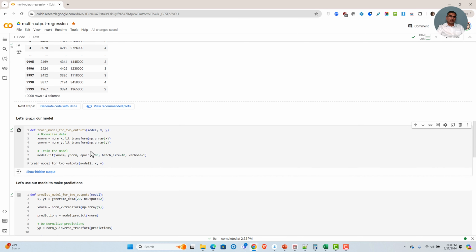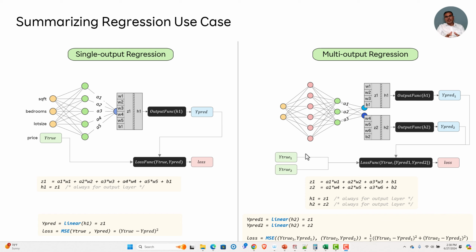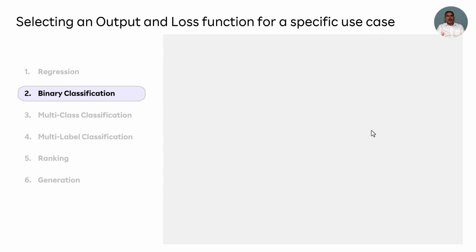Just make sure that you are normalizing the input when you're passing it to your model. So that completes our demonstration of how to solve for the regression use case using deep neural networks. We have seen both single as well as multi-output regression use case. Now let's look at the next use case, which is binary classification.